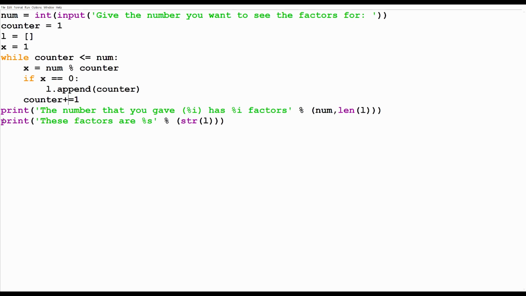So now the last two. This is where we really need to see. Print the numbers that you gave. Percentage I has percentage I factors. Percentage num len L this. So if you look over here, len of L. I talked about the len function, the length function, in the Function Friday video that I did. And for almost all of the other videos, I've been using this percentage for substituting. So if you watch the other videos, you'll be familiar with what this is.